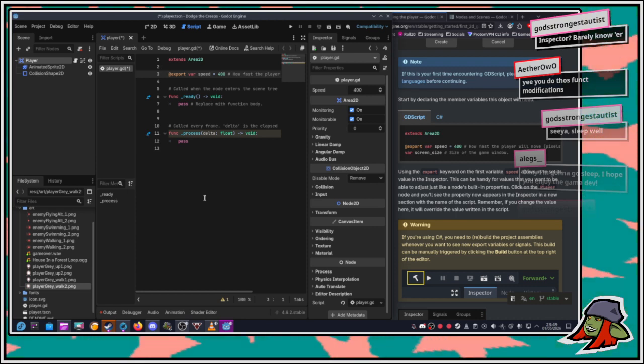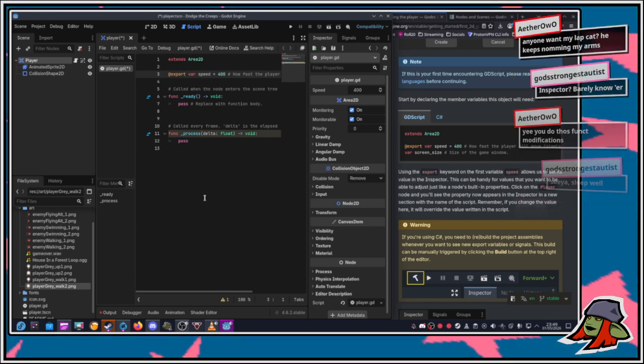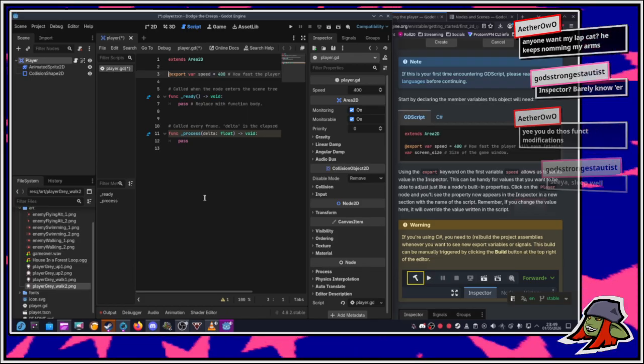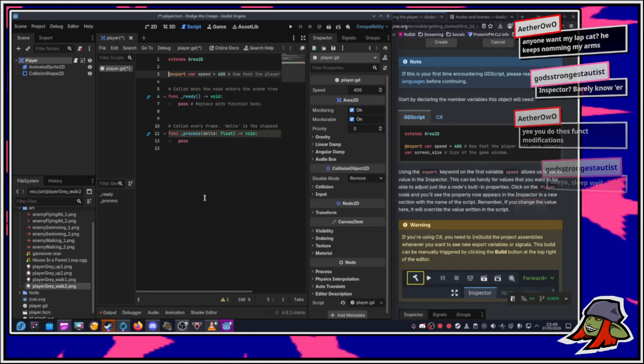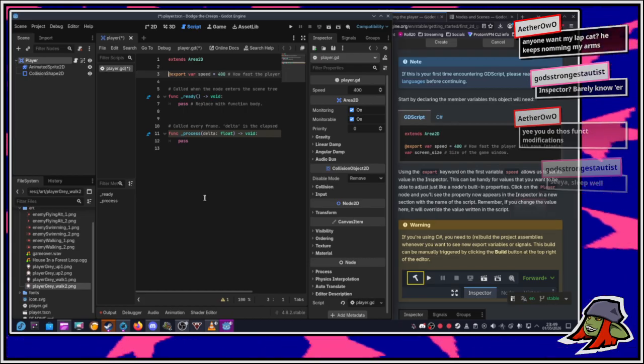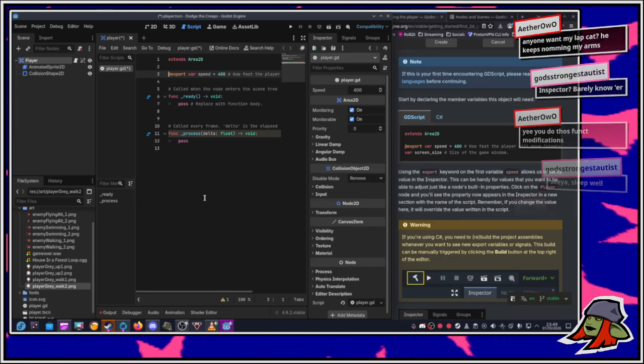Inspector? Barely know her. Yeah, you do those funky modifications. I don't want my lap cat, he keeps gnawing on my arms. Gnawing on your arms? That's my job.